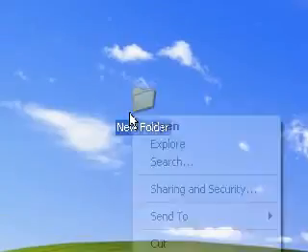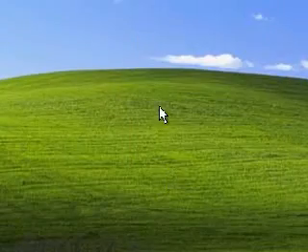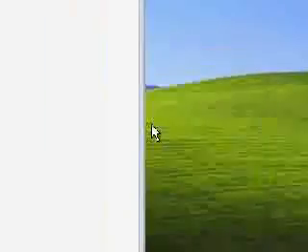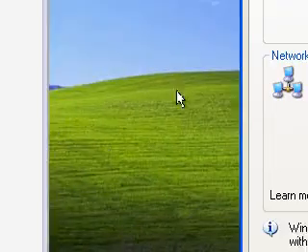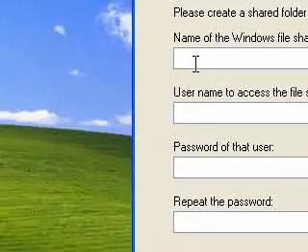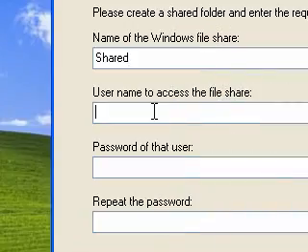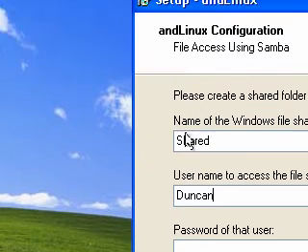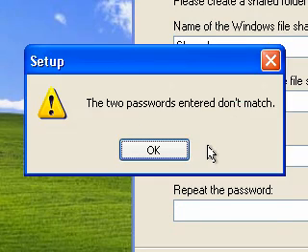I'm really sorry about this screen recorder, it's starting to annoy me. So I'm just going to go sharing and share it, and enable file sharing, and share the folder on the network and call it shared. Now OK it. I'm going to see shared here. Username D, password D, repeat the password D, that doesn't matter at the moment. Install into the andLinux start menu folder, and I'm just going to leave all these blank.